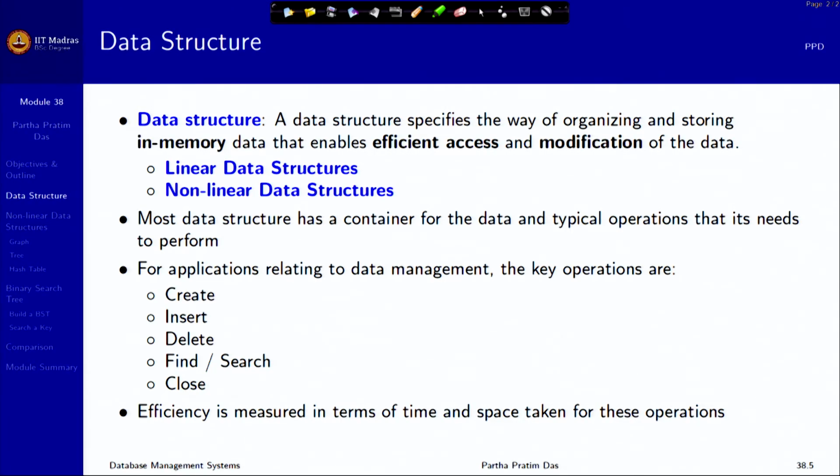Remember that all data structures, at least most of them, have a container for the data which they are going to structure and manage, and typical operations that need to be done. It is with respect to these operations that we want to measure the time efficiency and the space. Operations typically include create, insert, delete, find, access, close, and so on.